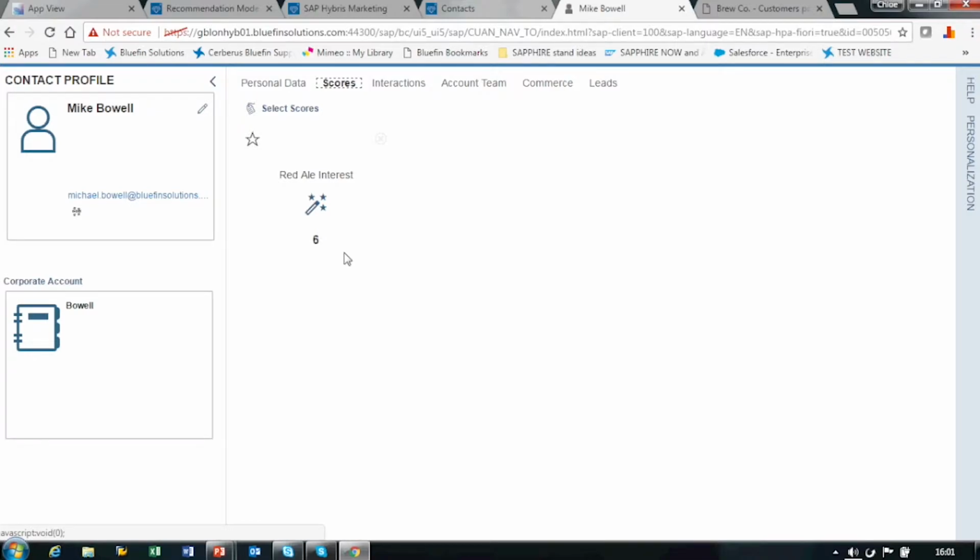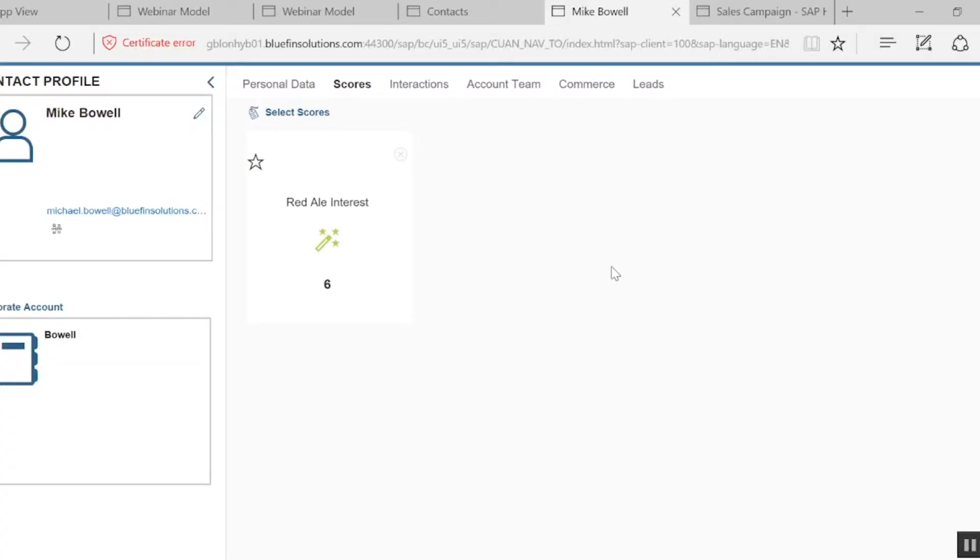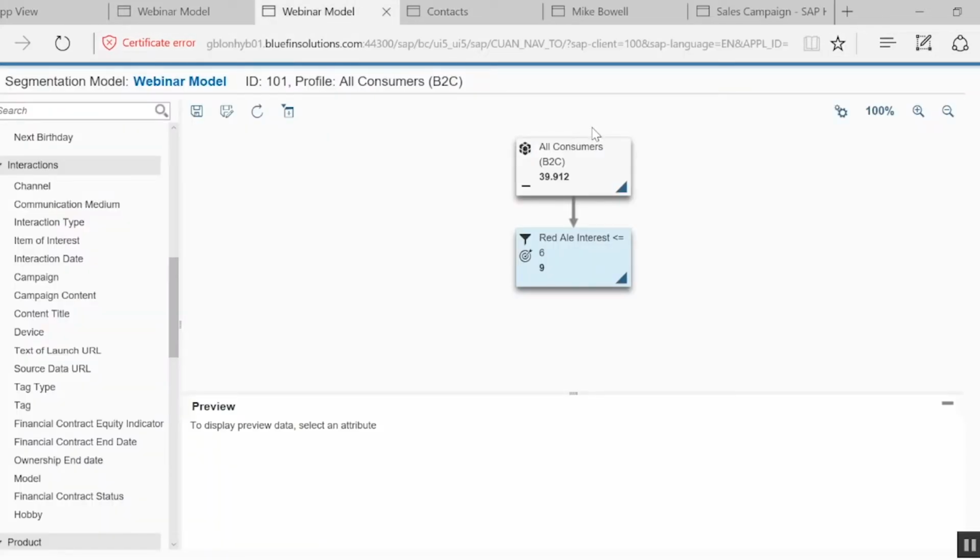This means that I've viewed enough red ale articles on the Brewco website to be considered of high interest in red ale. I'm probably somebody that they would want to invite to their webinar. Let's have a look at how the score interacts with segmentation to process me as somebody of interest. Here I've set up a very simple segmentation model that will identify any contacts which have a red ale interest score of exactly 6 and place them in a target group.